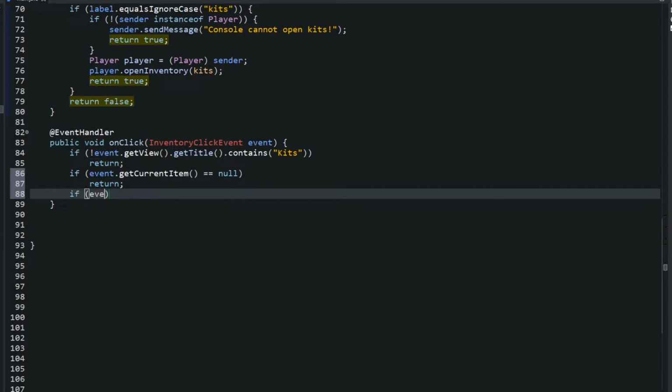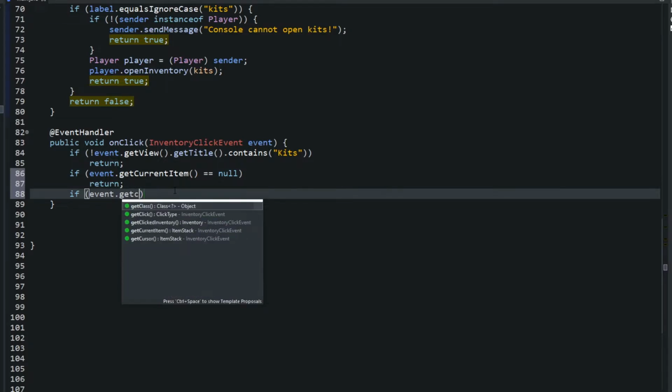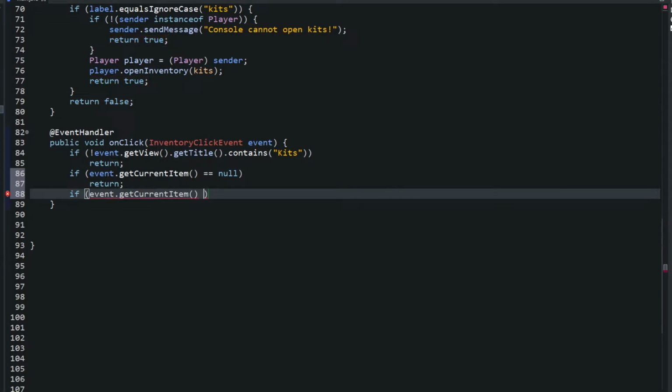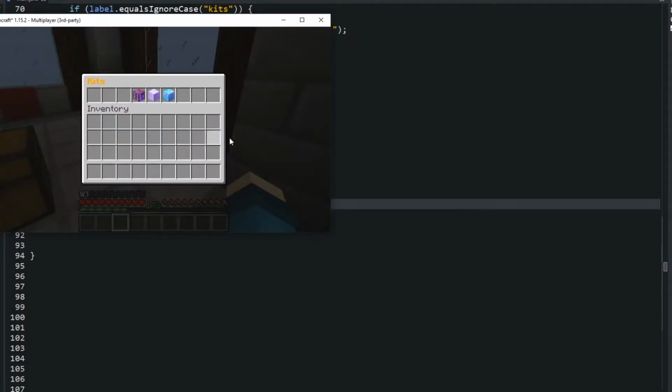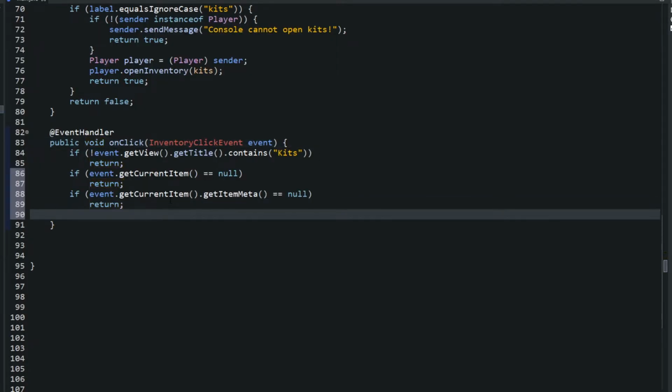Next, we'll say if event.getCurrentItem().getItemMeta() equals null. Same kind of thing. All our items have meta in here. It's kind of just a bug kind of check. So if they're clicking here, just kick them out. This is for bug purposes. Just put that in there.